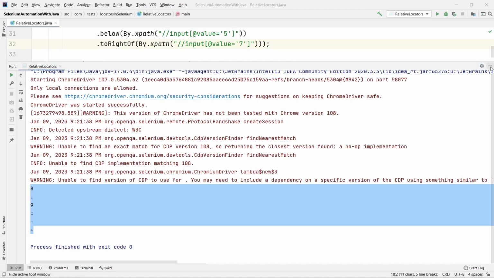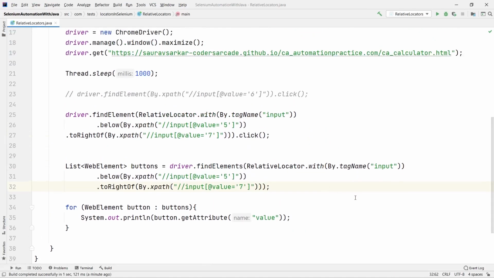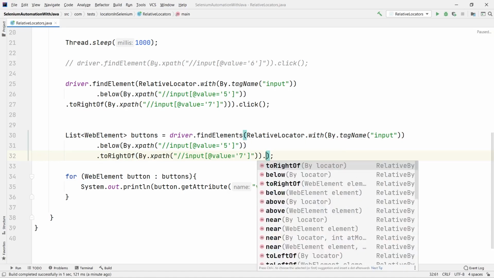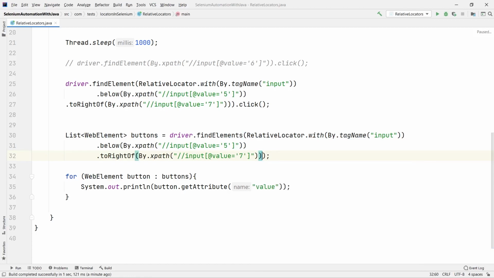This is about relative locators. It helps you to identify and interact with a web element with respect to some other web element. It may be to the right of, to the left of, below or above, something like that. If you just press dot here, you will understand that. You can see toRightOf, toLeftOf, below, above, near, and all these things you will get here. So you can analyze that.